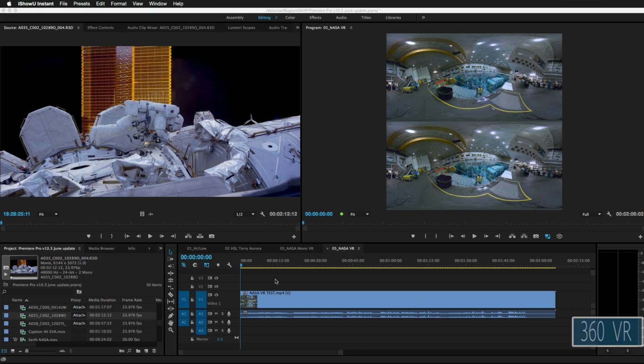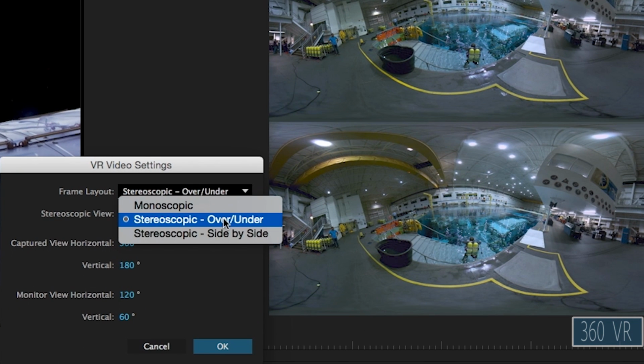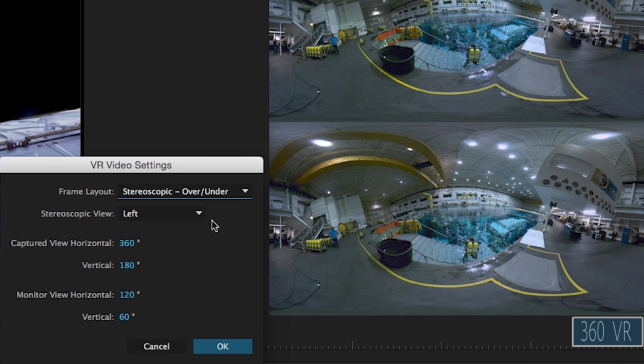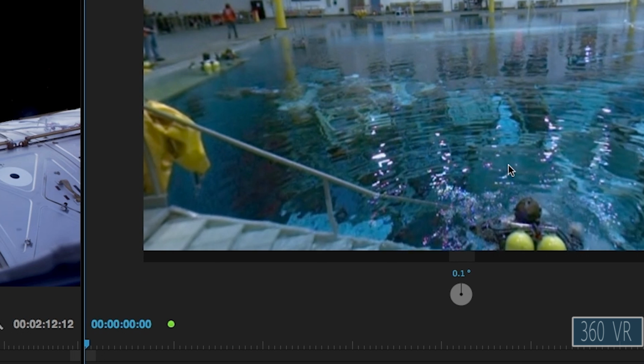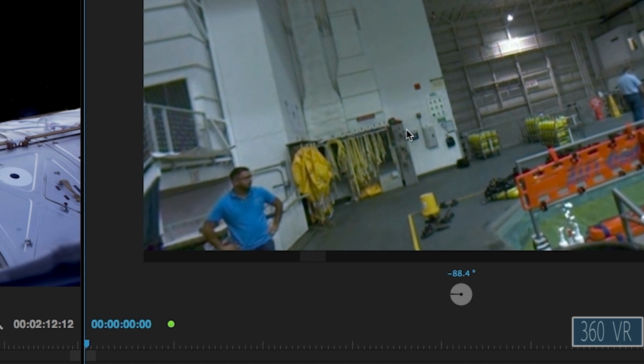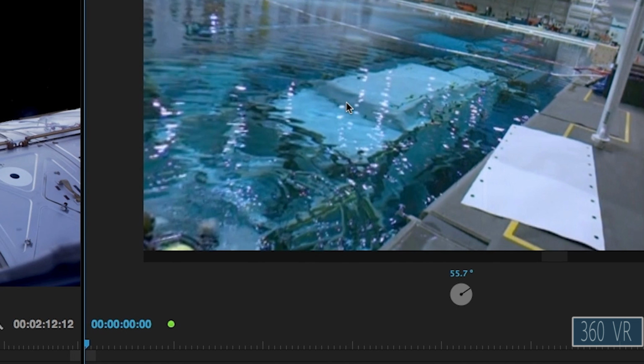Now you need to tell Premiere Pro's VR viewer what it is that you're looking at. So if you go under the wrench menu, go to VR Video Settings, you'll notice that we have a setting for stereoscopic over-under, and you can choose whether or not you just want to view that as the left eye or the right eye. So if I choose left eye and click OK, now I can edit this footage in just a standard mono view with all the stereoscopic information still there.